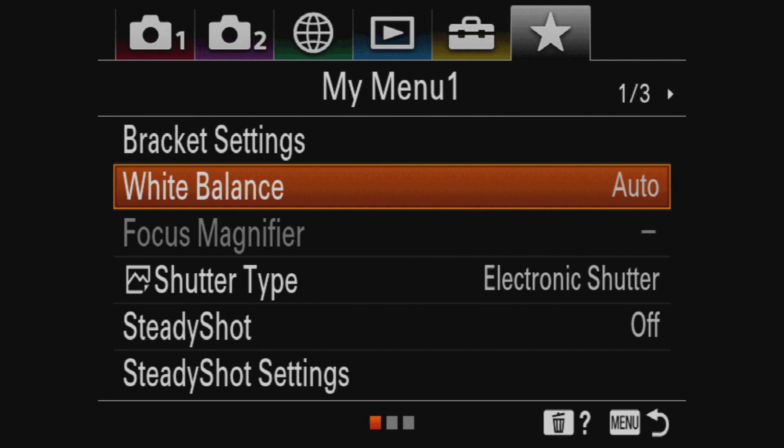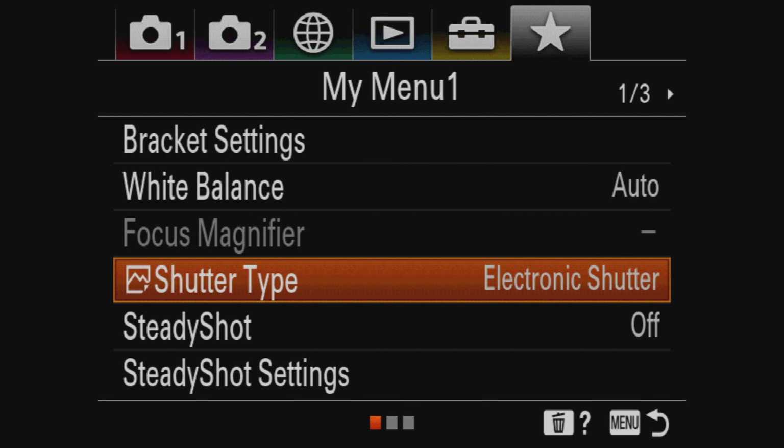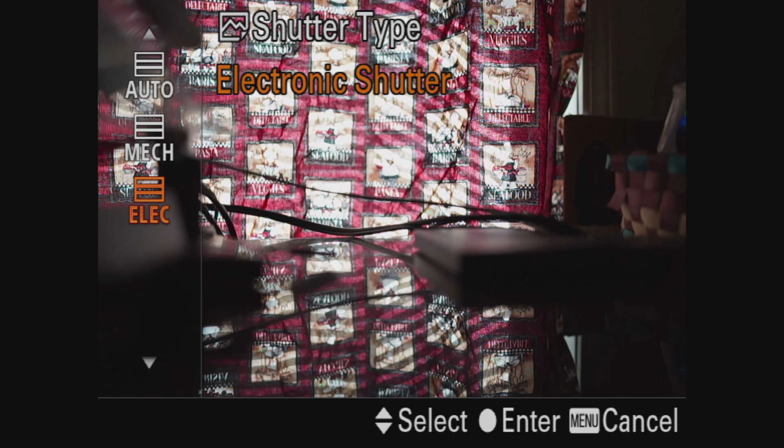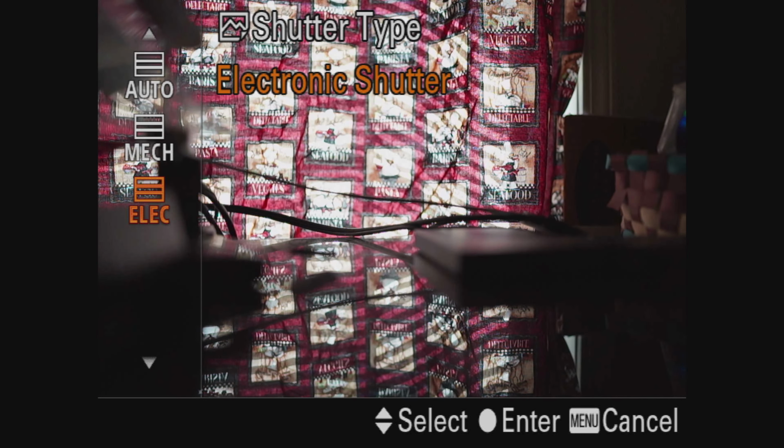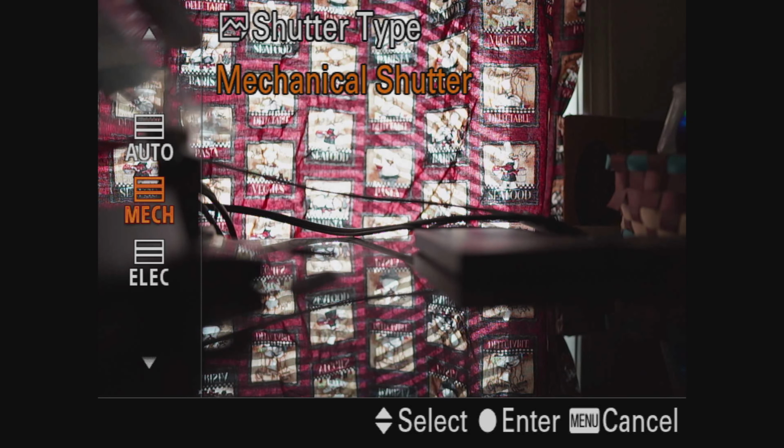So, okay. Shutter type. Now, this is important. If you want 20 frames per second with this camera, you must set the shutter type to electronic shutter. There's mechanical and there's auto. Don't put it on auto. Just select electronic or mechanical. Why would you ever want to use mechanical? You wouldn't in almost every case, especially with action. So since we're talking about action, use the electronic shutter.